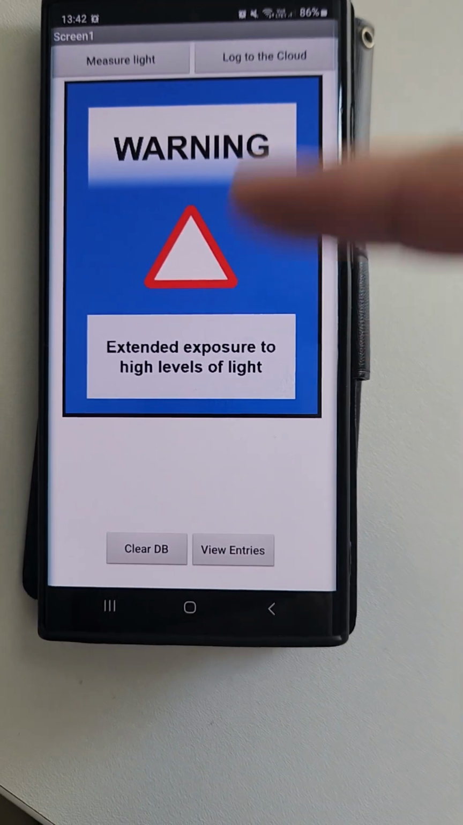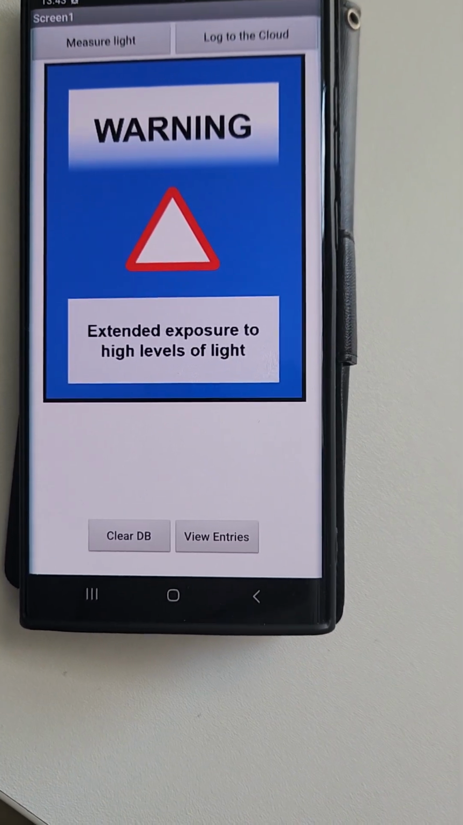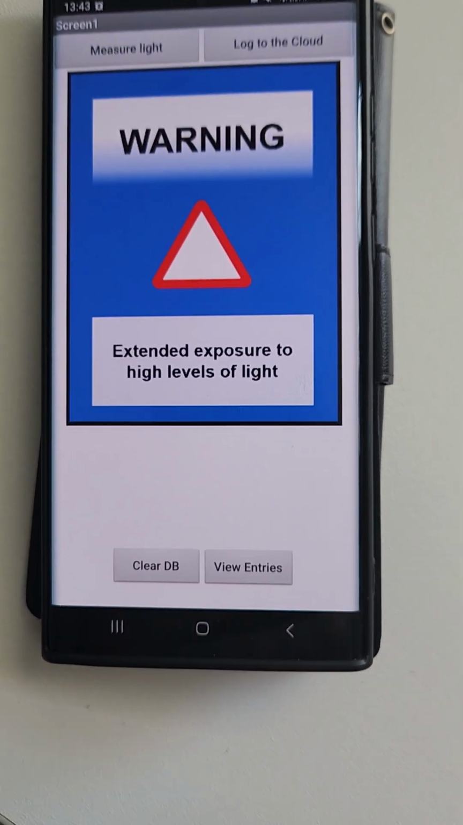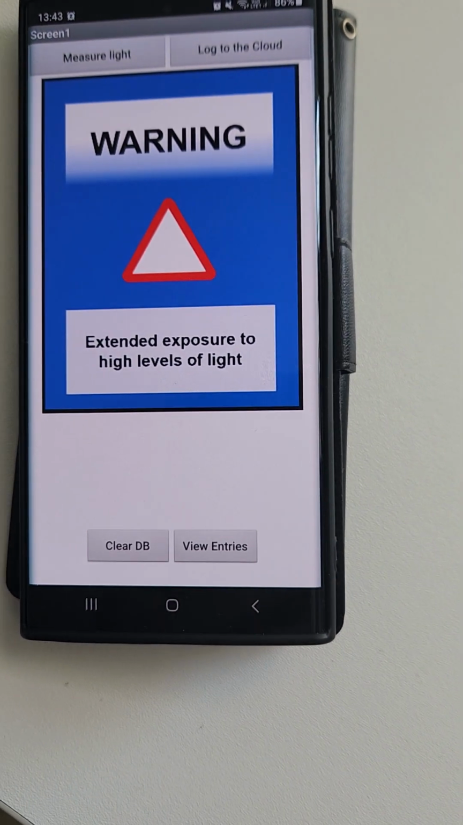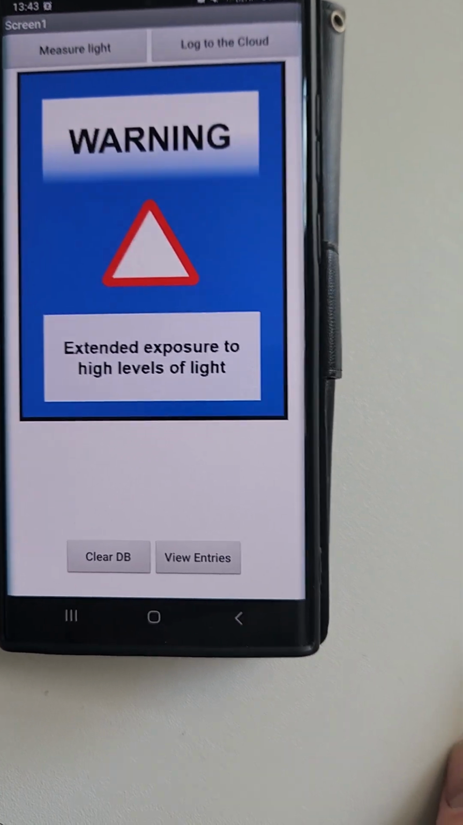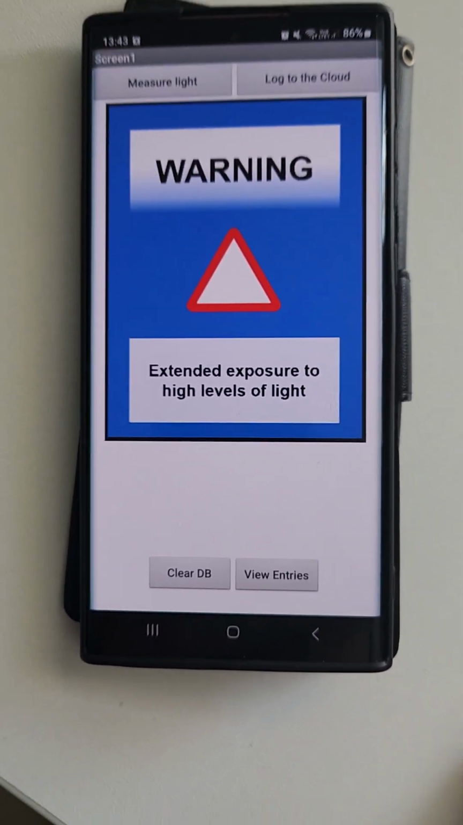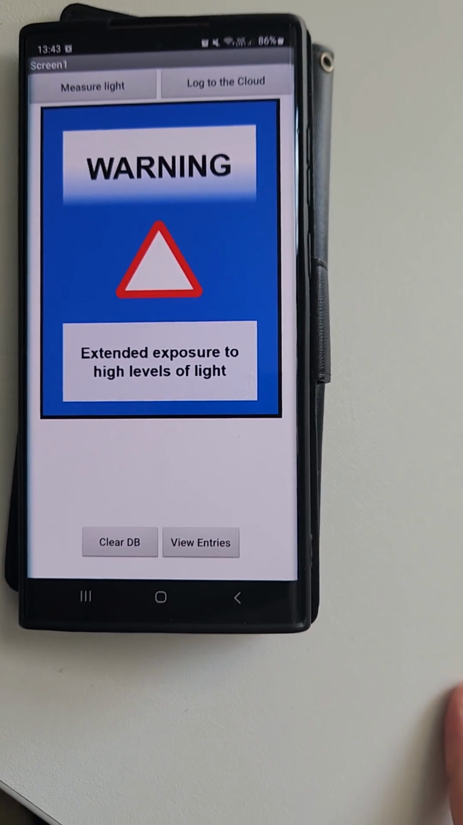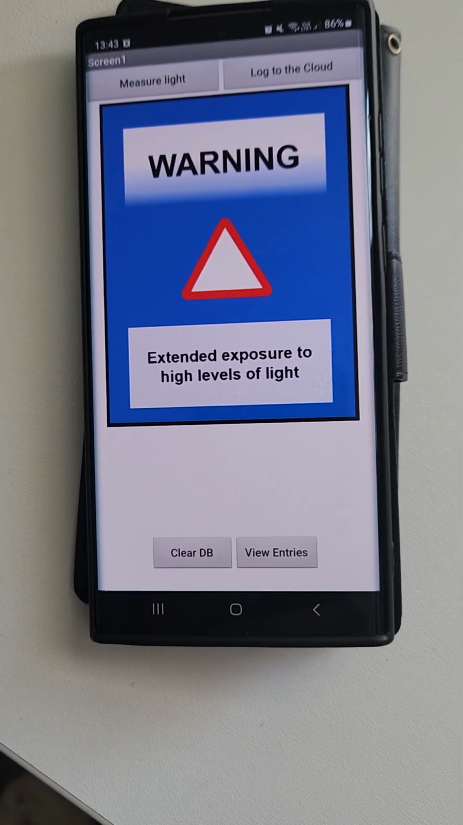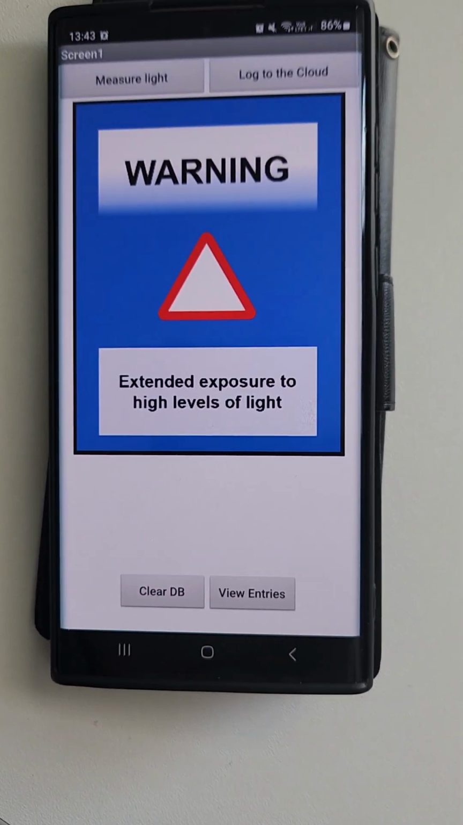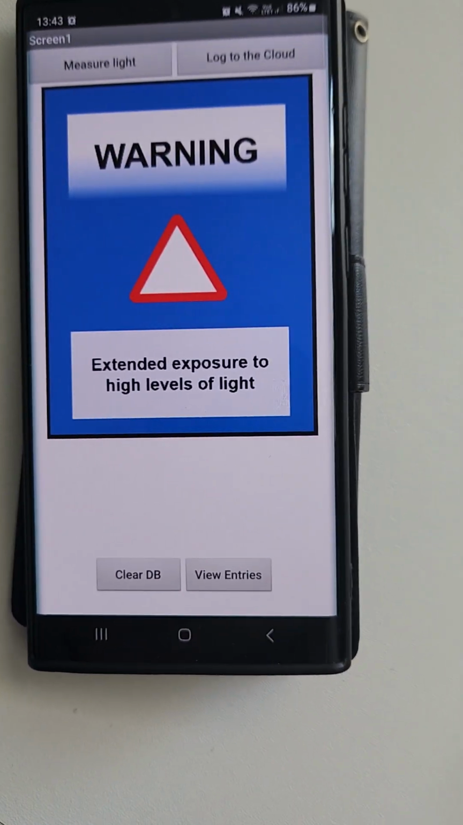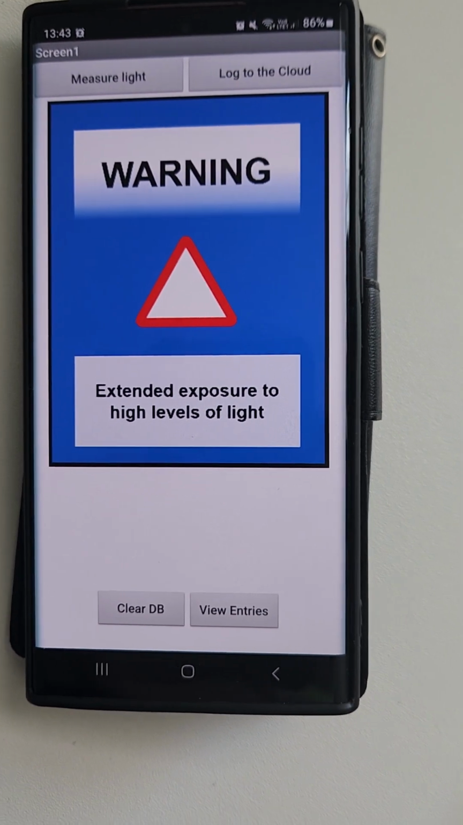The reason why it's saying warning now and why the alarm went off, I don't know if you could hear the alarm, but the alarm went off because it's been more than 3 days of more than the recommended levels of light. So if you look at the past 5 days of entries, and 3 or more out of those days, you have been above the recommended exposure of light, then it will flash this warning saying that you are going through extended exposure.